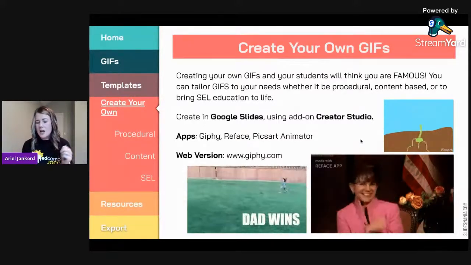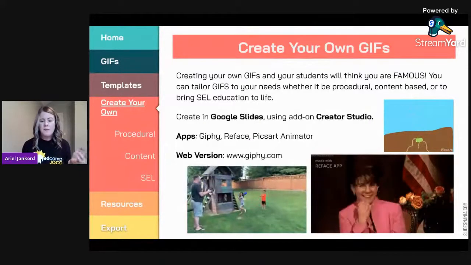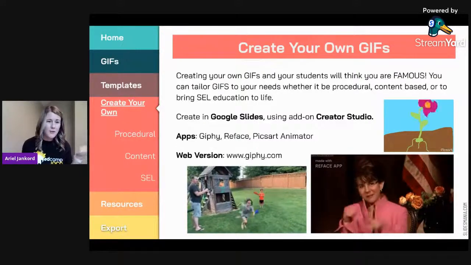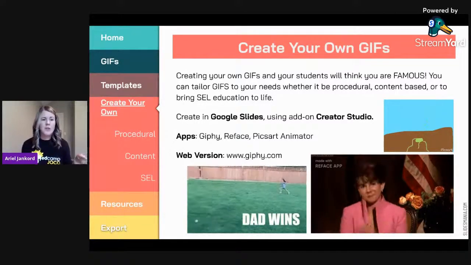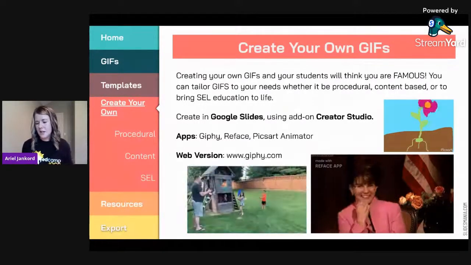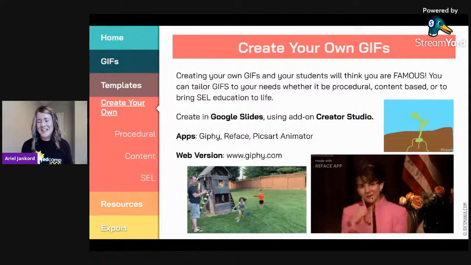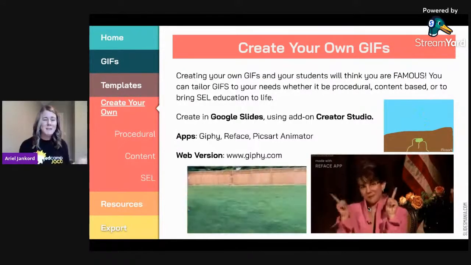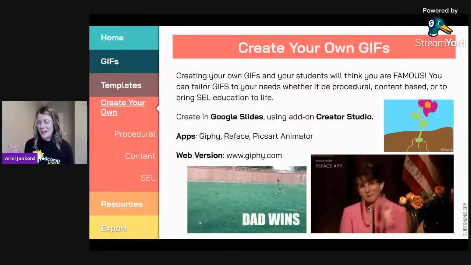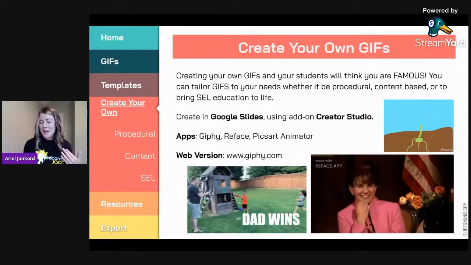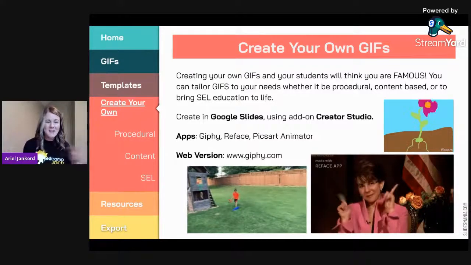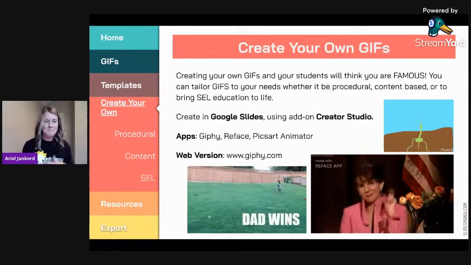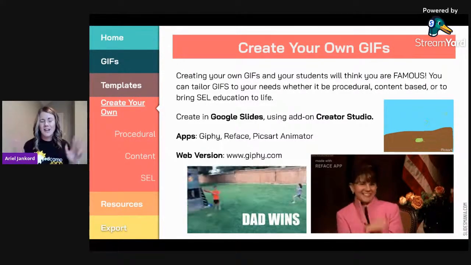Some apps that I've used is Giphy. So they have the web version that I've kind of already showed you. They also have an app where you can create GIFs and download GIFs. One that I love is the Reface app. And my younger sister actually sent this to me. She's in college. But the bottom right one you may recognize, I don't know if you do, but Tina Fey from SNL when she was being Sarah Palin during that election.